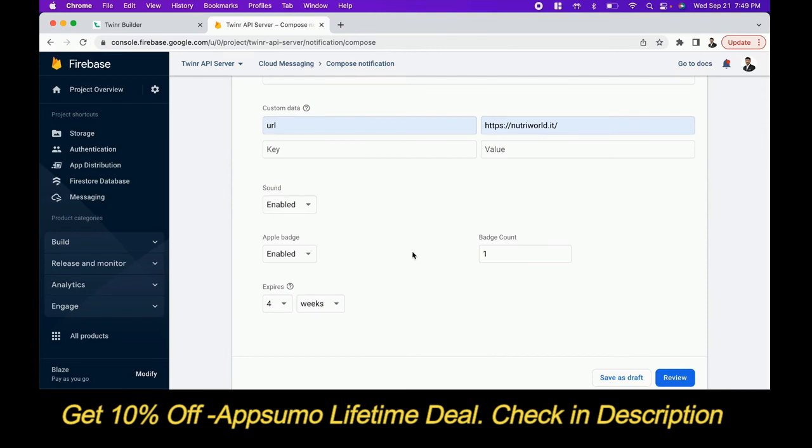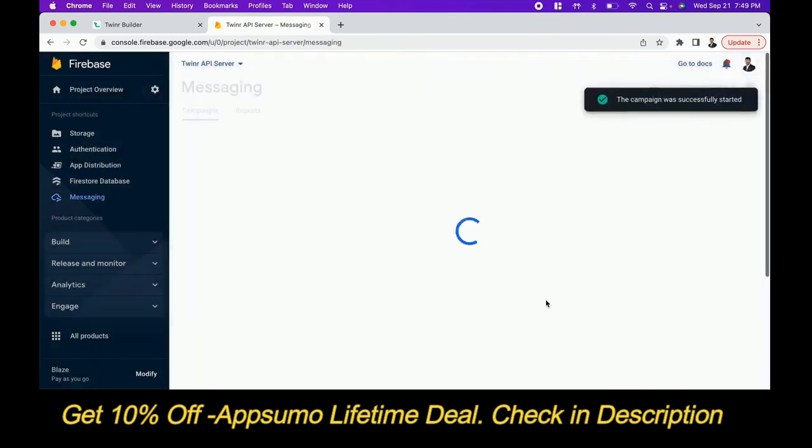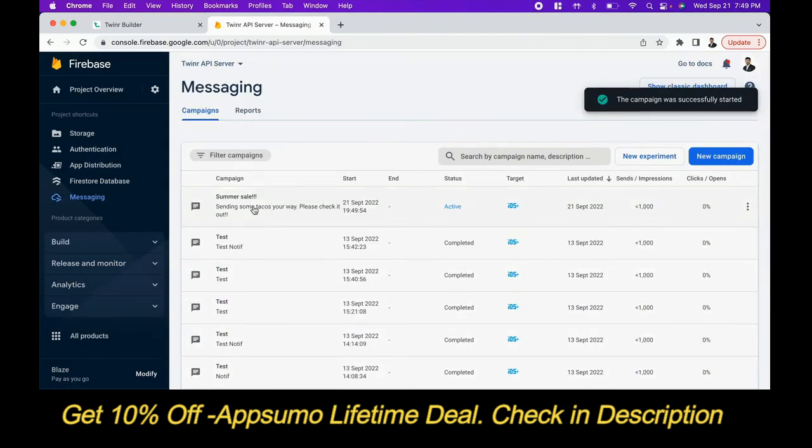After you do all these things, click on Review. Review your information here and then publish it. As soon as you publish your notification, Firebase will schedule the push notification and send it to all of your users, probably within 10 to 15 minutes. So if you don't get it immediately on your mobile device, don't worry about it, because it might take around 10 to 15 minutes. Let's wait for some time, and I'll show you how it looks when the user gets a notification.